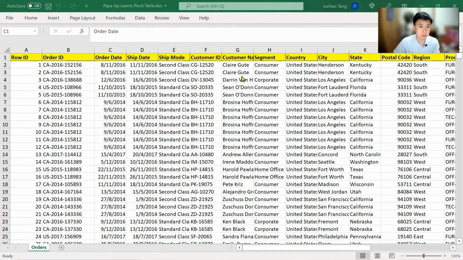For example, I have this table over here, but if you want to summarize the data into months, into customer segment, into state, into city, into postal code, or whatever, it's always best to use a pivot table, right? So without further ado, let's start.